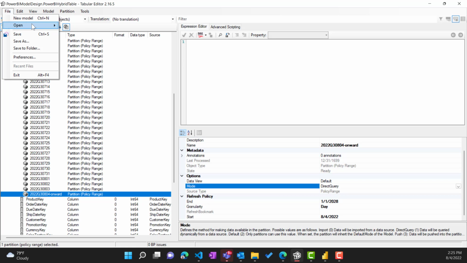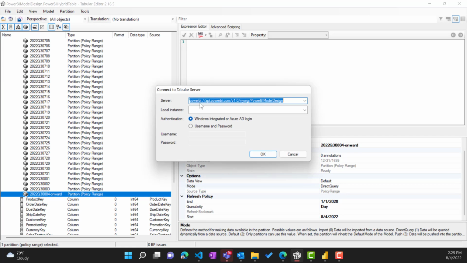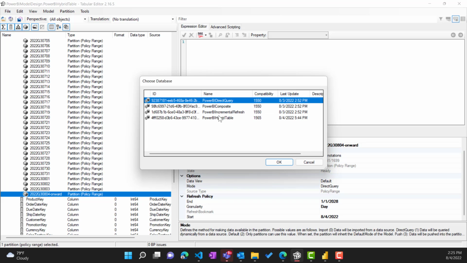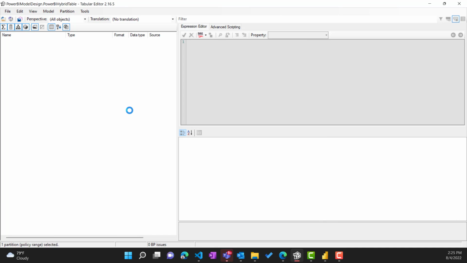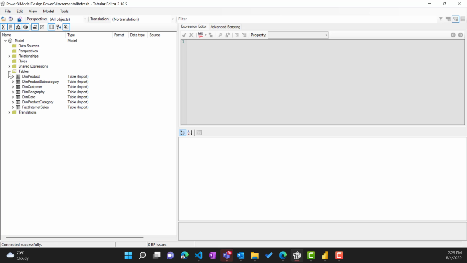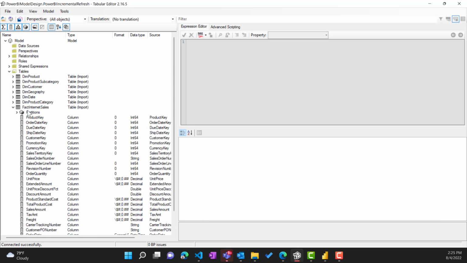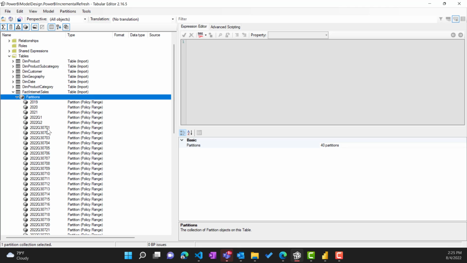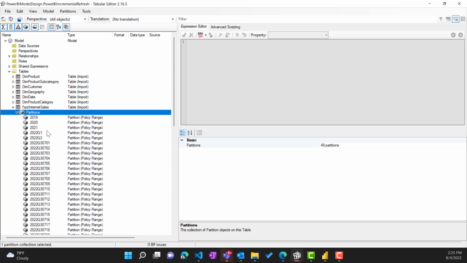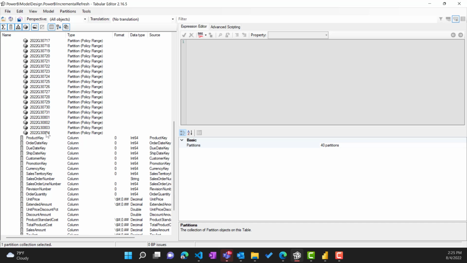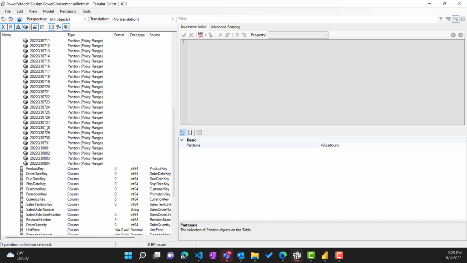You can see I've got the hybrid table model open, but we're going to switch over to the incremental refresh model here. And when I expand the tables section, you can see I have my fact internet sales table, and a partitions area. You can see we've got a lot of partitions here. So what's going on? Obviously the first 3 years, 2019, 2020, and 2021, are our last 3 years of archive data. And then we'd also expect the last 7 days of incremental data. So you can see I've got a lot more than the last 7 days here.